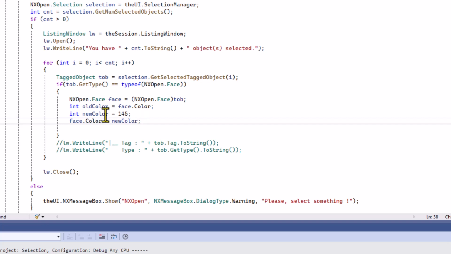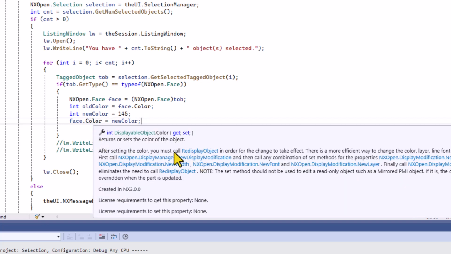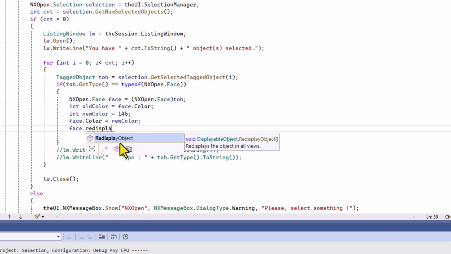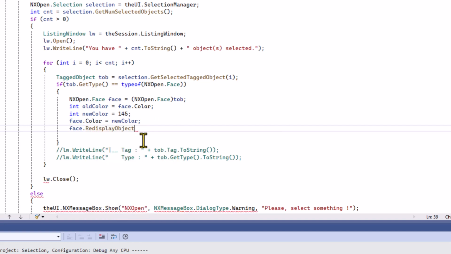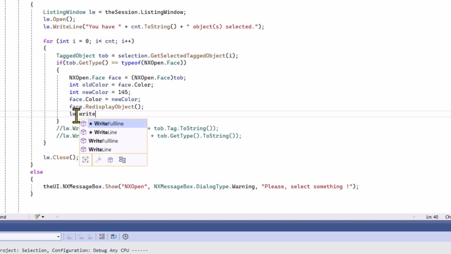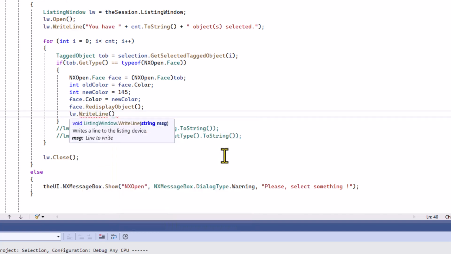Finally, simply changing the property in the background isn't enough for the user to see it. We call the reDisplayObject method. This forces the NX graphics window to update the selected face into its new color. We will also display information about our change in the console listing window.